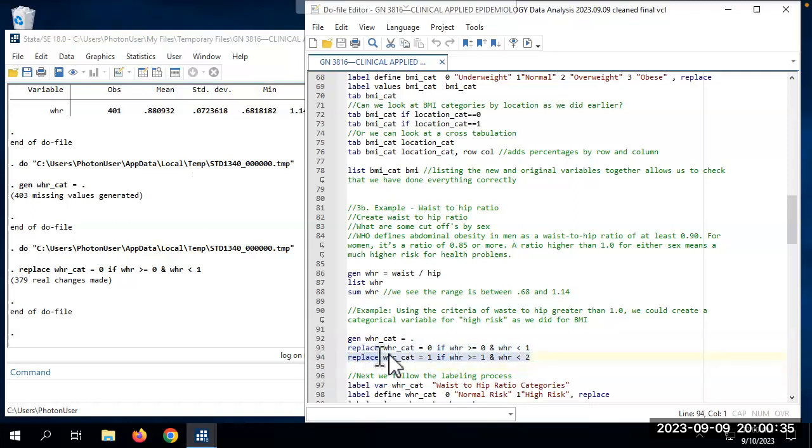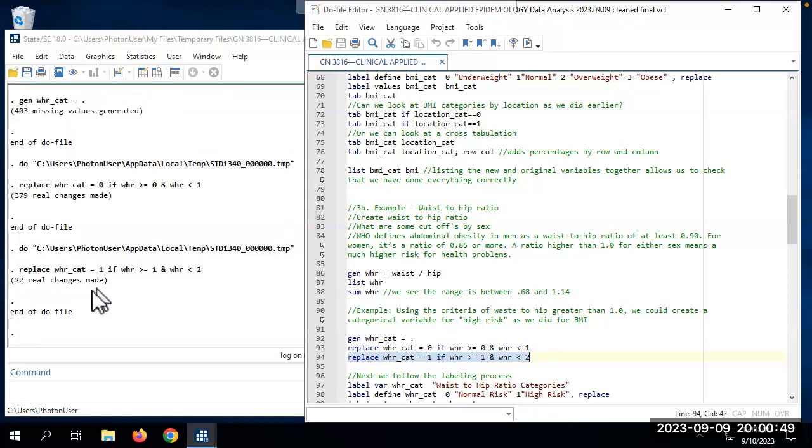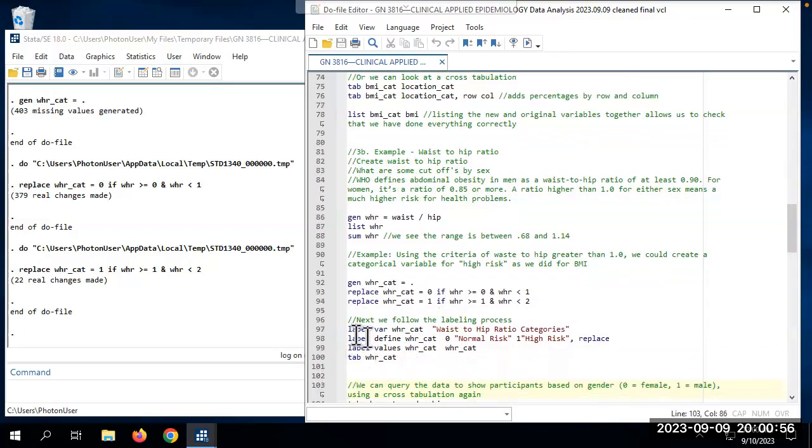So let's do replace WHR cat equals 1 if WHR is greater than or equal to 1 this time, and less than 2, because nobody had a waist to hip of 2 as our high end. Let's say Control D after highlighting it, and we got 22 changes made. So next, let's label this newly created variable as we did before. We're going to say label variable WHR cat, and then we'll say quotes waist to hip ratio categories. So let's do that. Control D.